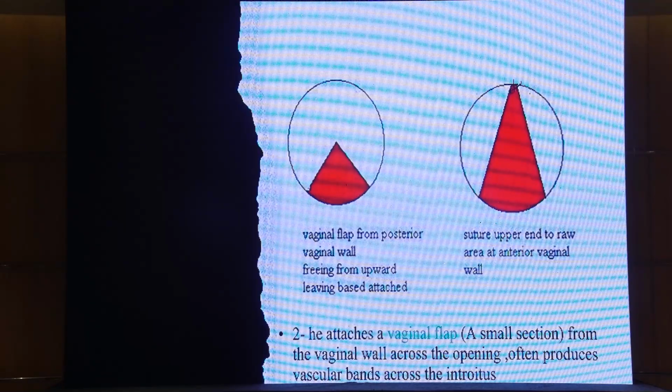This is another way: similarly, you take a triangular flap from the posterior wall. Very small strips; you just have to assess the size of the opening, and that is how you take these flaps.